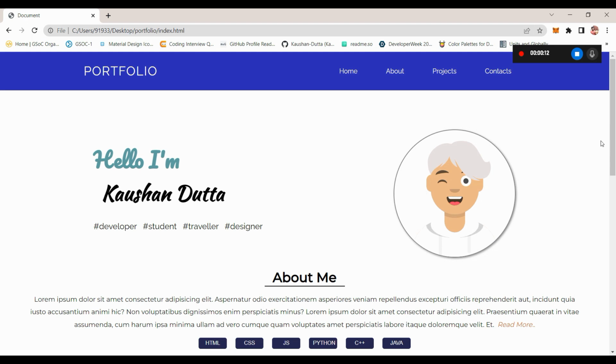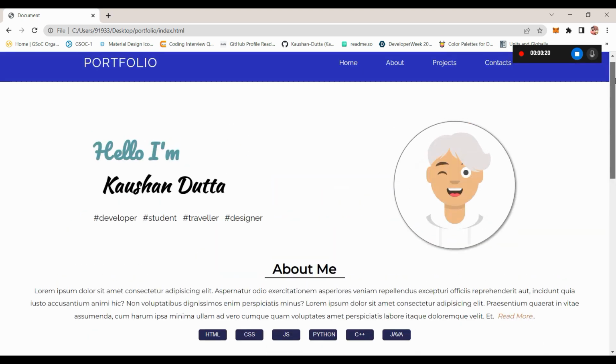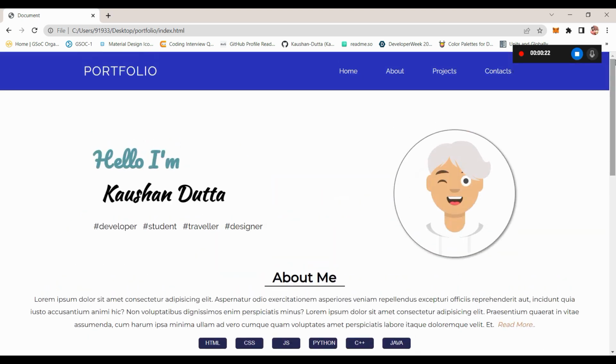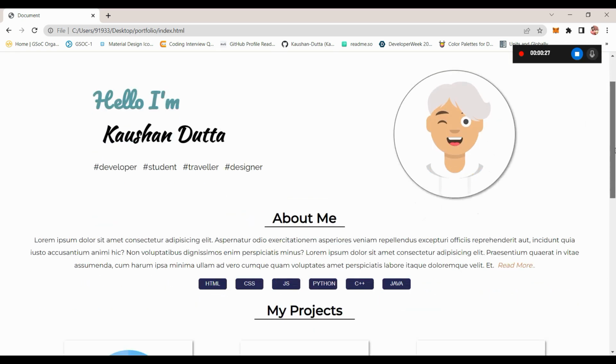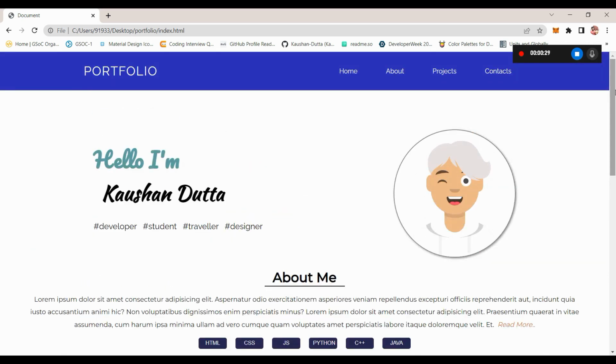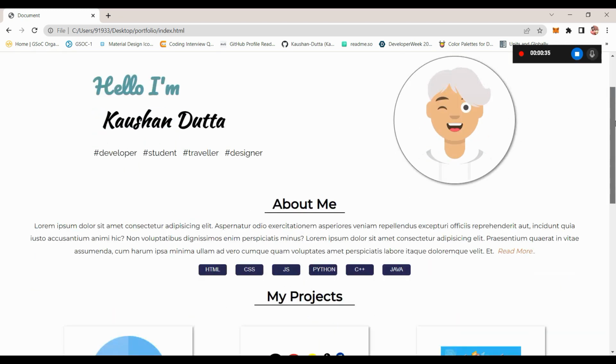Now basically the portfolio website that we have built doesn't need any such JavaScript functionality, but still, to make you understand the concept of JavaScript, I am going to add some JavaScript functionality and event listeners. So what am I going to add to my website? I'm going to add two JavaScript functions.